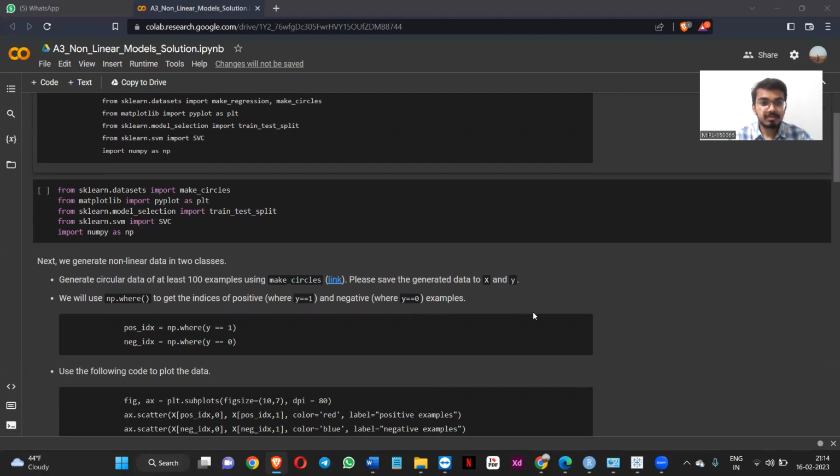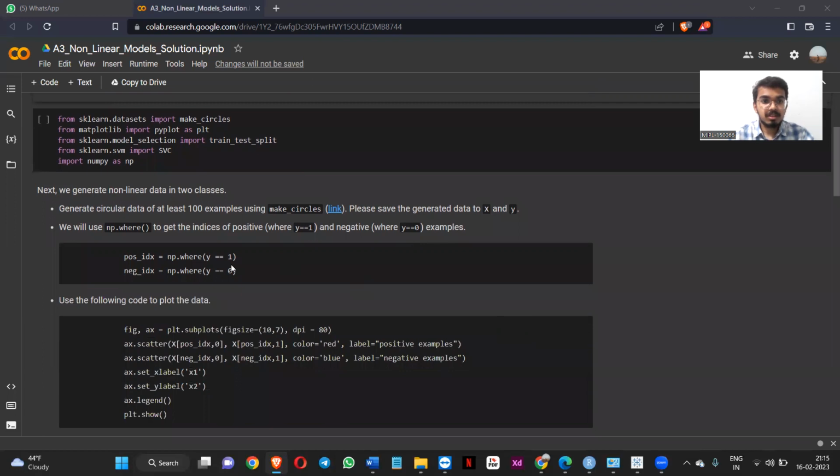Here y equal to 1 we assume as the positive values, and y equal to 0 we denote as the negative values. So we're taking y equal to 1 for the positive index values, and y equal to 0 for the negative index values.